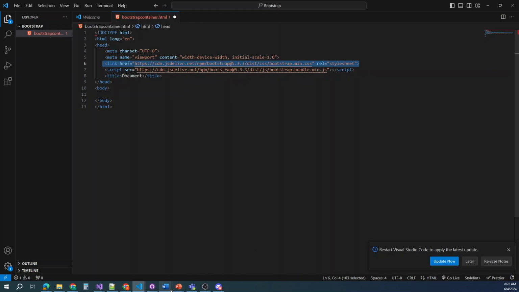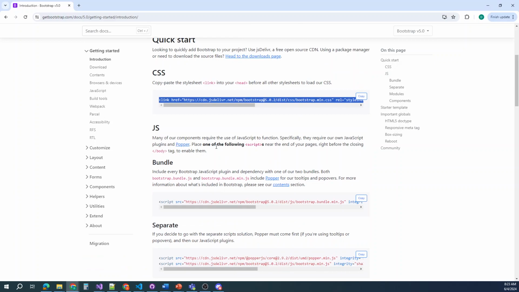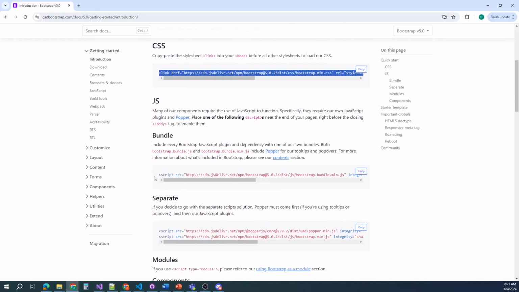There's another part of it too that you can do, and that's the JavaScript part of it. So you go down here with the JavaScript and you can do this bundle and copy this part in, and that brings the JavaScript part of it in, and it also brings what they call Popper in. The Popper is for tooltips and popovers and stuff that you can use in Bootstrap.